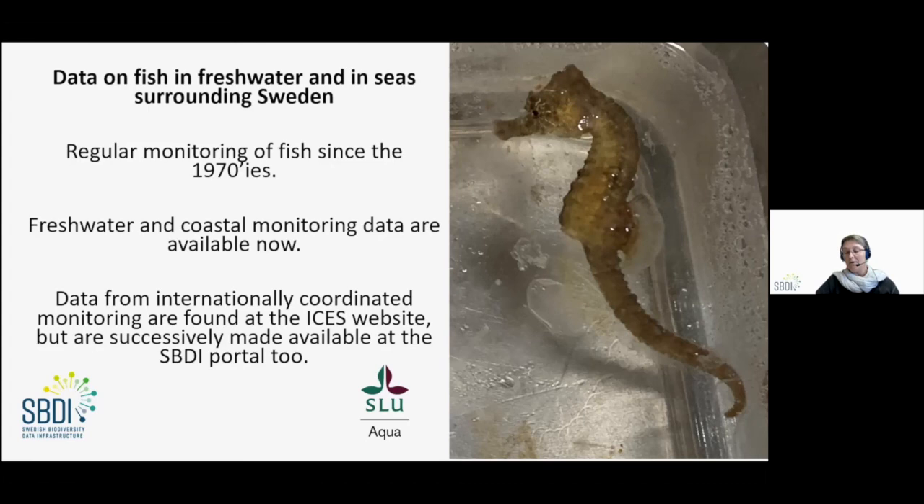And the marine fish stocks are shared between different countries. So this actually started as international cooperation with this monitoring in the sea. And we will continue with that, but it's really nice to be able to also show this data in the Swedish context. So I just wanted to say that there's a lot of fish data in there, but there's more coming soon.